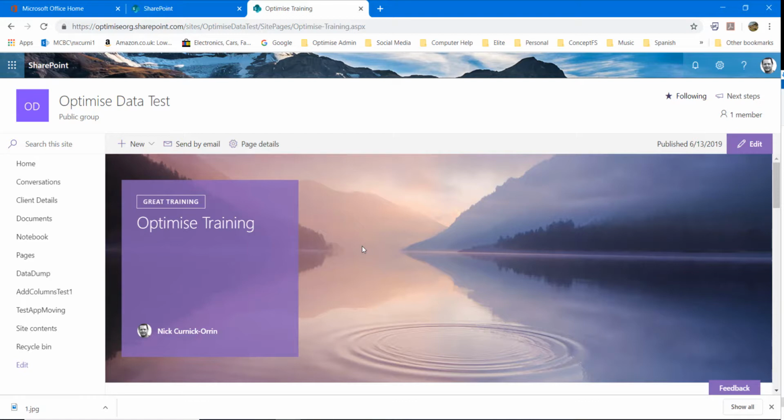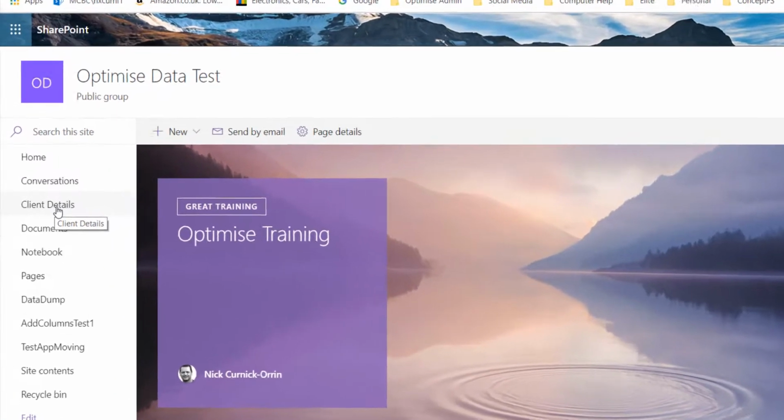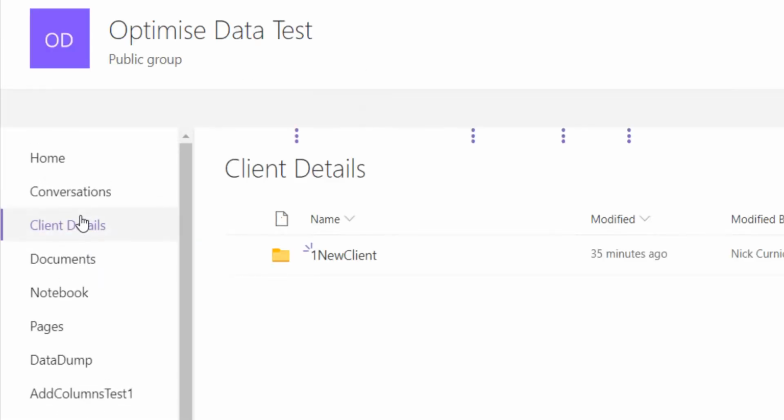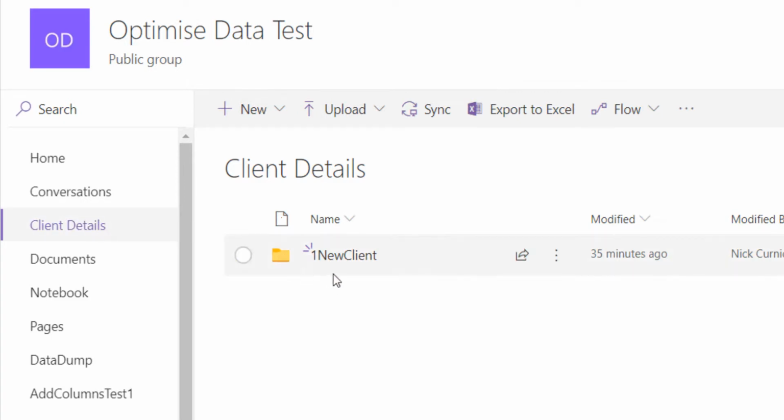So we have a SharePoint site set up, and in there we have a document library called Client Details. At the moment, there is just a single folder in there, which is the New Client Template folder. So I'll just show you what's in there.